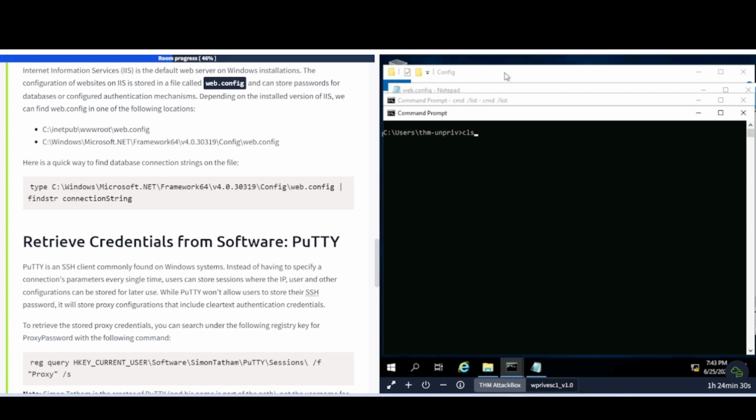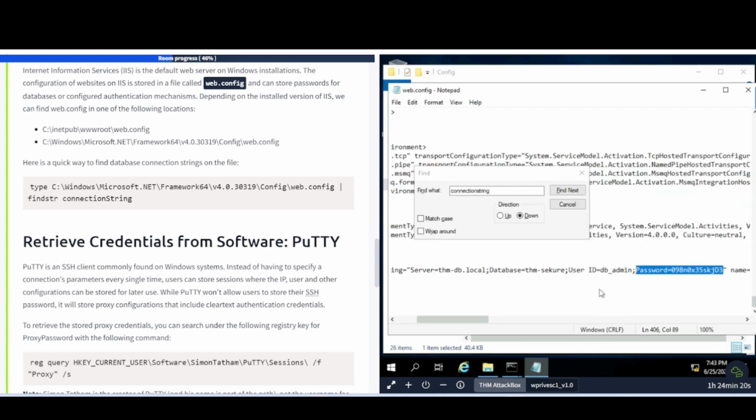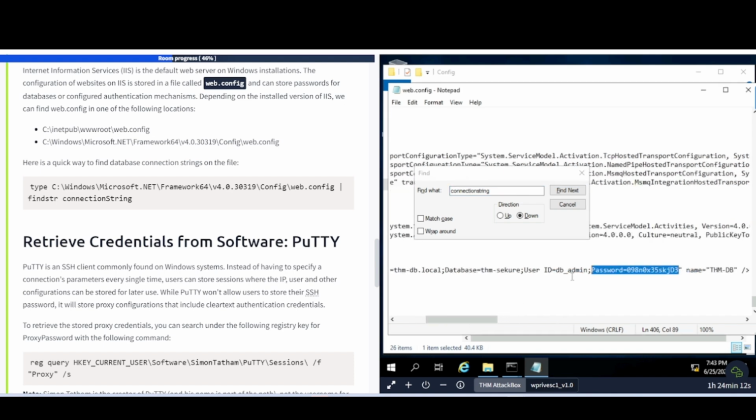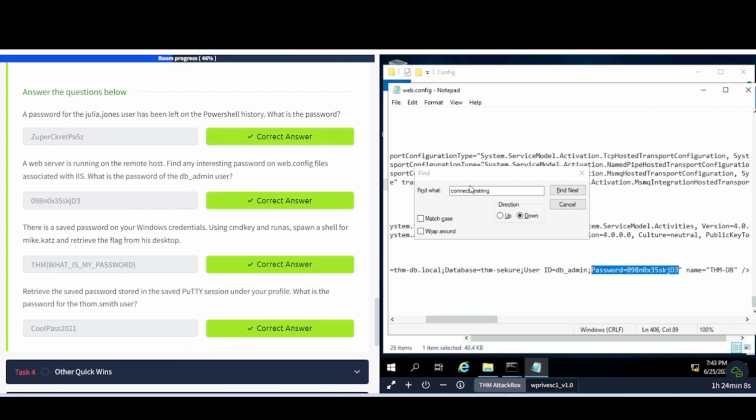All right, so I had opened this one up manually in File Explorer. So I just basically copy and pasted this location here, and then opened up this web.config file inside of Notepad. Did a Control F for find, and then typed in connection string, and you can see the information down here at the bottom, right? ID equals db_admin, and then there's the password right there. So there you go. You can do it multiple ways to get this password.